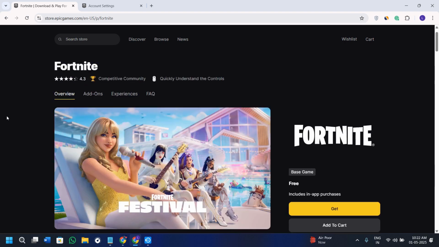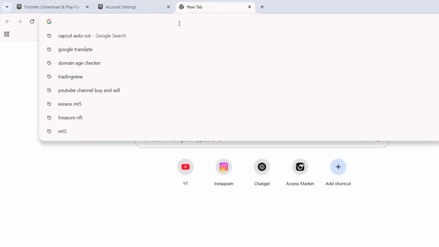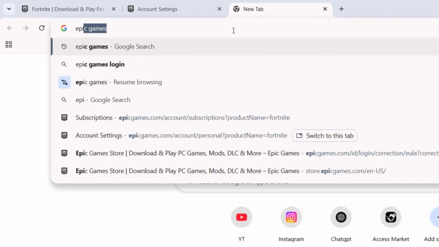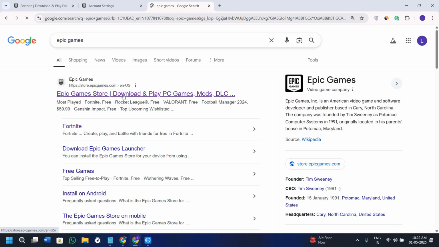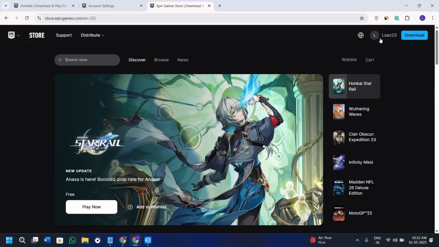So first of all, we are going to check the Epic Games privacy settings. For that, you need to open your web browser, and in the search bar simply search for Epic Games. Once you find the first link, simply click on it. This is store.epicgames.com.